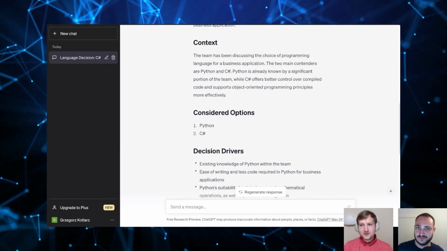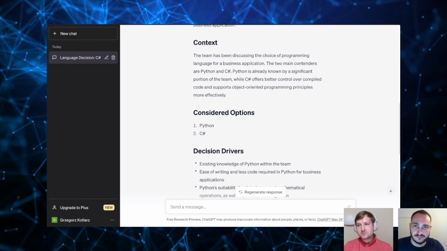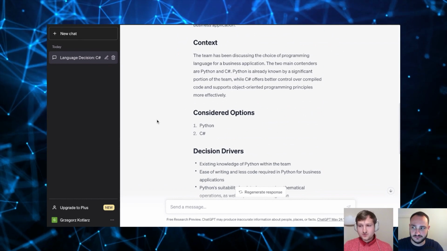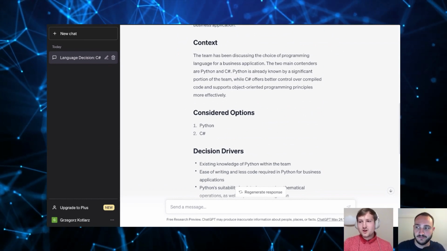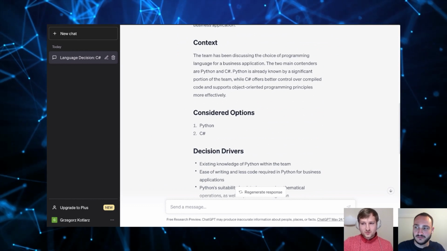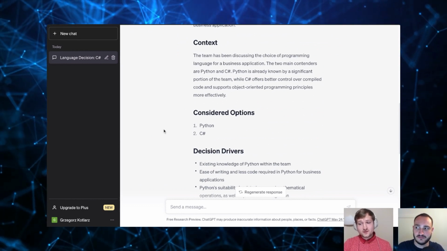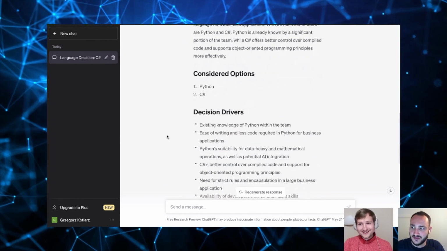Context. The team has been discussing the choice of programming language for a business application. Main contenders are Python and C#. Python is already known by a significant portion of the team, while C# offers better control over compiled code and supports object-oriented programming principles more effectively.